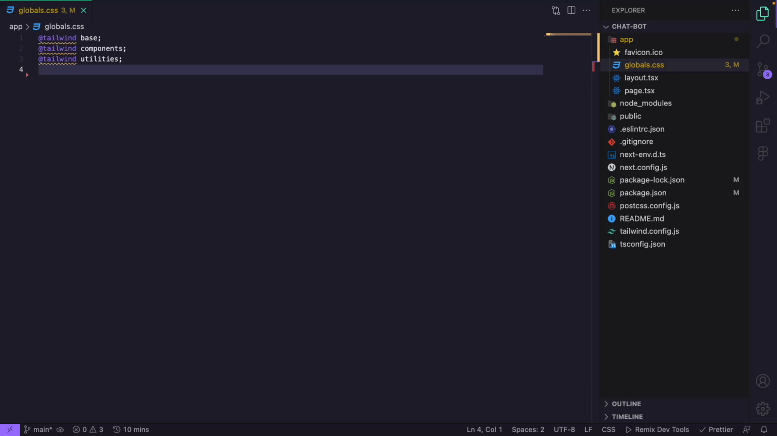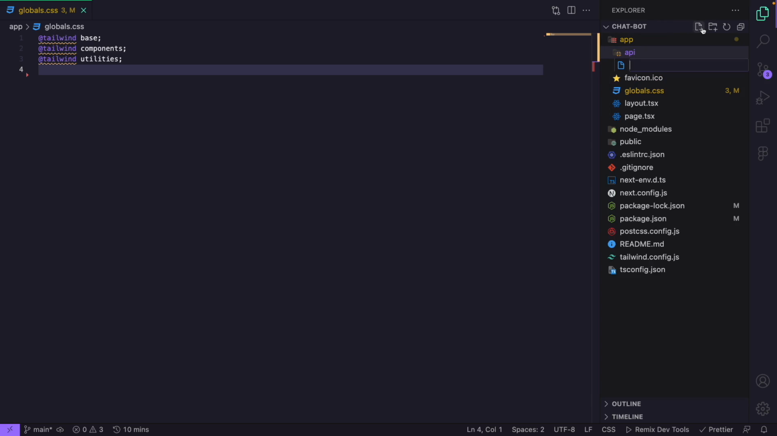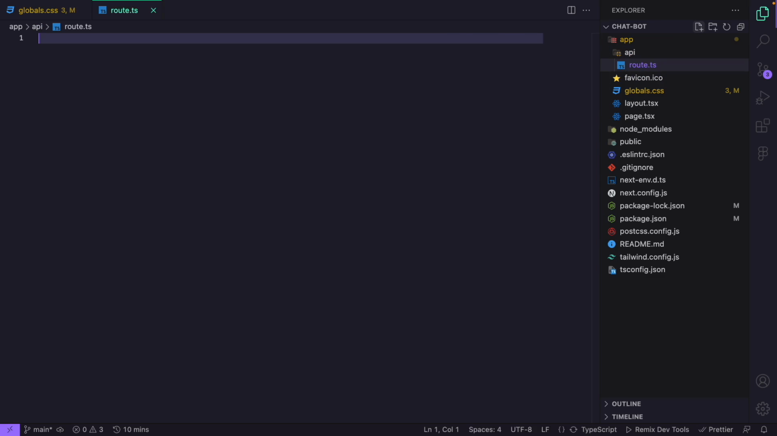And I think the first thing we will do right now is actually create pretty much the API route for our OpenAI text stream. So what you'll have to do is go inside of your app folder, and inside of the app folder, let's create a new folder called api. And now inside of here, we'll have to give it a name convention of route.ts. So now we have pretty much created an API route.